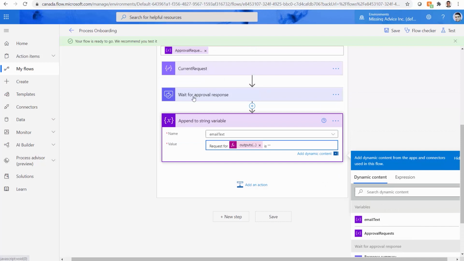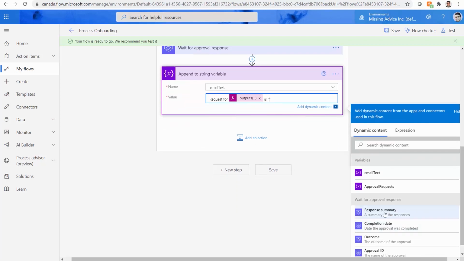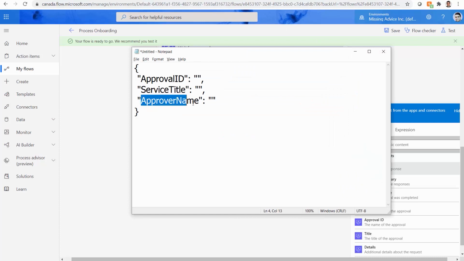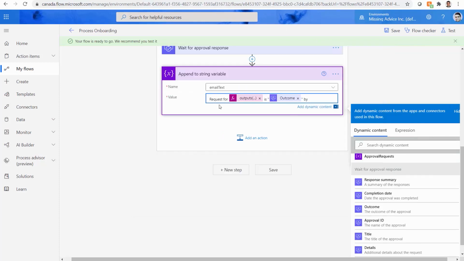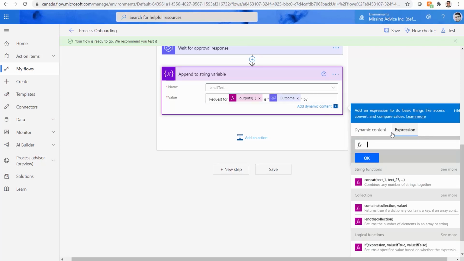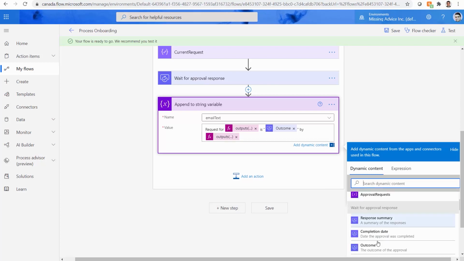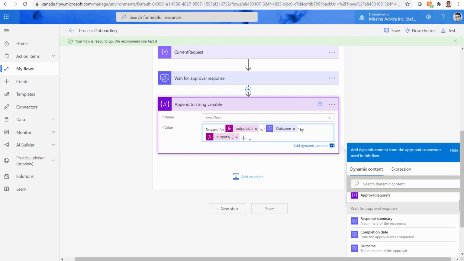Again, I need to get the output from wait for approval response. So wait for approval response. I need to get the outcome by who was the approver. Remember, we have it in our array. It's called approver name, right? So I want to come back here. Request for whatever is approve or reject by, and I can go to the expression and use the same trick. Here, space, I go back to the dynamic content, and again, I'm looking for current request, output, and again, dot approver name. I go to the beginning and remove the space. Click on OK. And because I want to send it as an HTML, I use BR / as the new line character. Good.